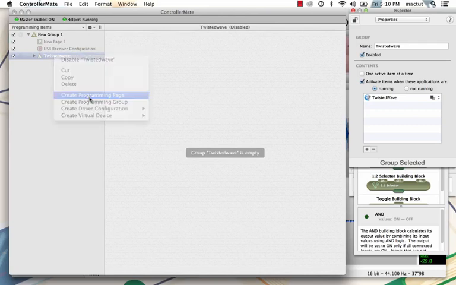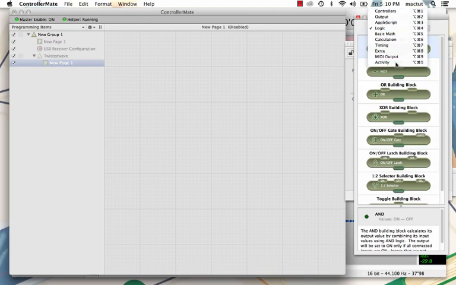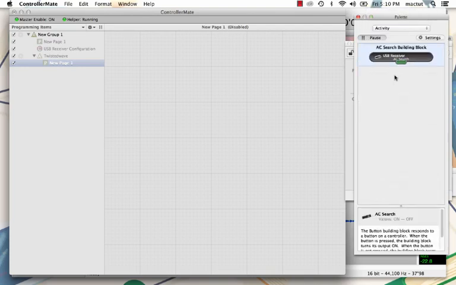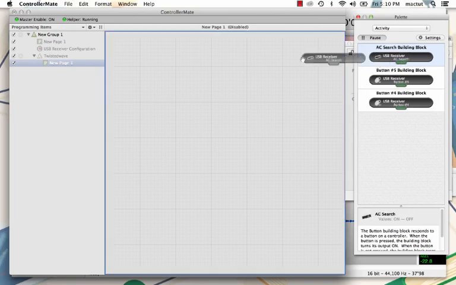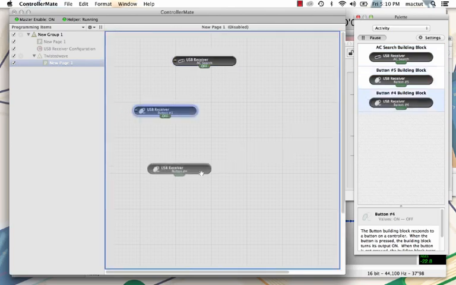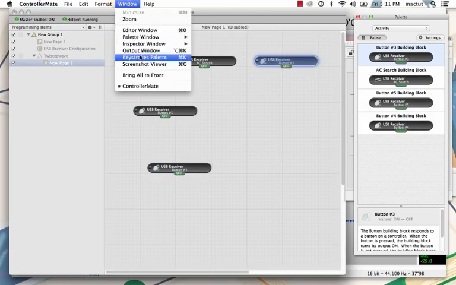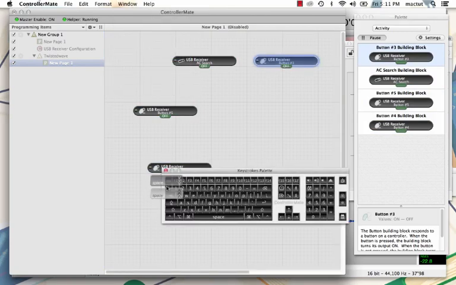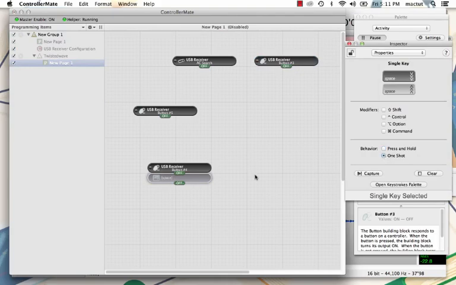And make a new page. Grab those buttons. That one, that one, that one, and that one. Search 5, 4. What happened to our button 3? There it is. So we just want our spacebar. So bring up the keystrokes palette. Drag our spacebar out. Don't forget to make it a one-shot.